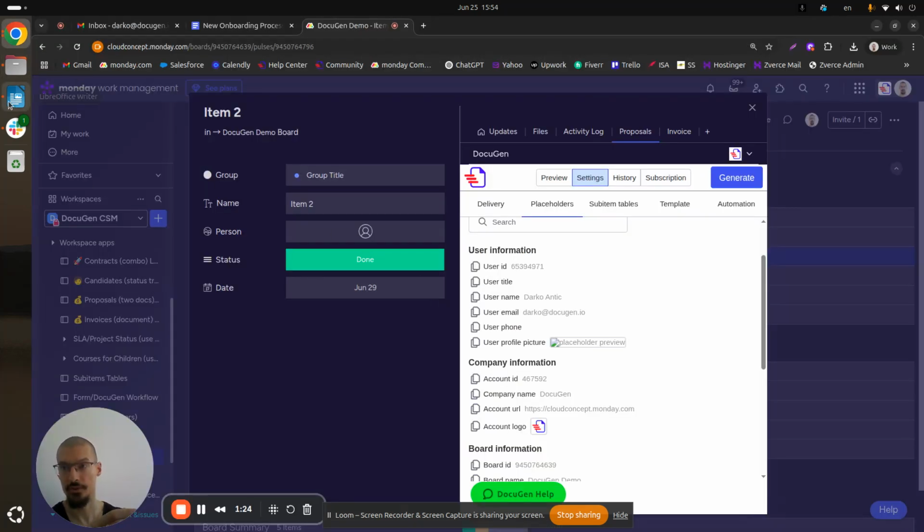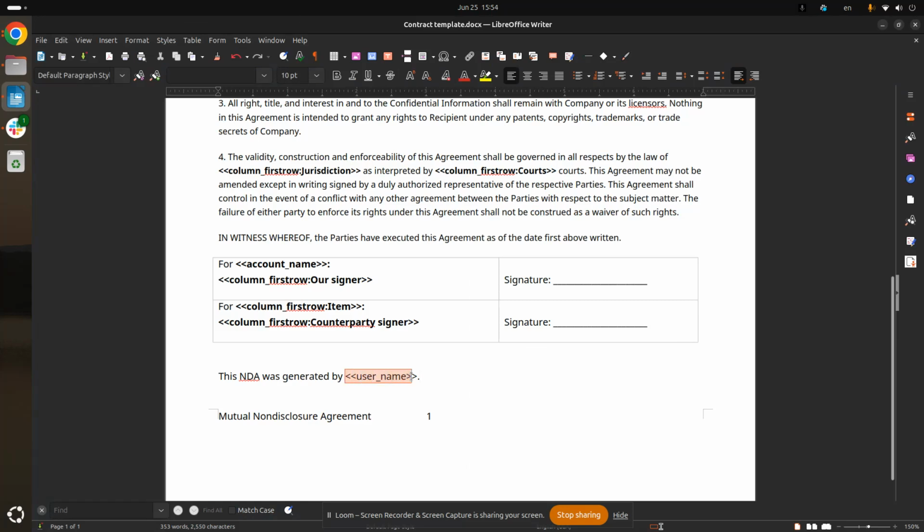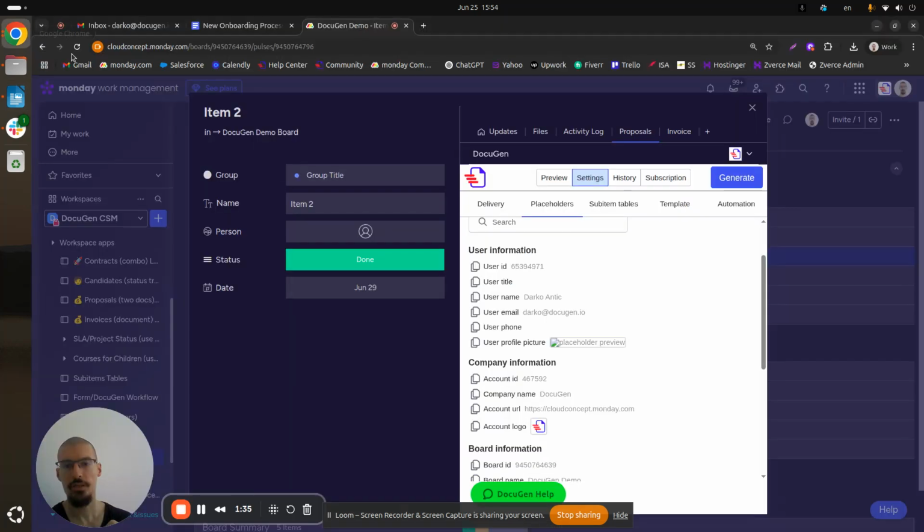So what is a placeholder? Placeholders are these little weird things. You can see we also have placeholders here. So basically we are using placeholders to pull in information from the Monday board for that specific item and for that specific column or some user detail, and show it in the generated document. This allows us to use one same template and generate any number of documents for any number of items.